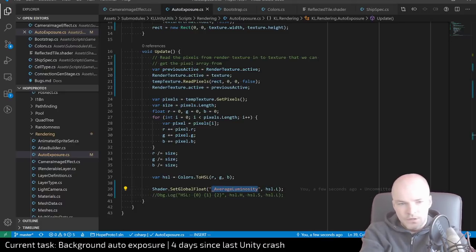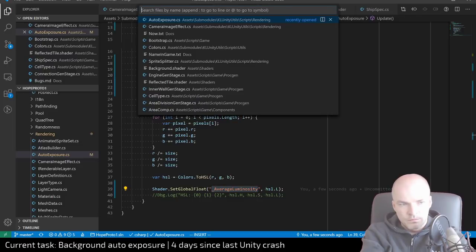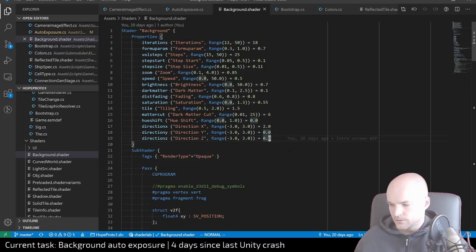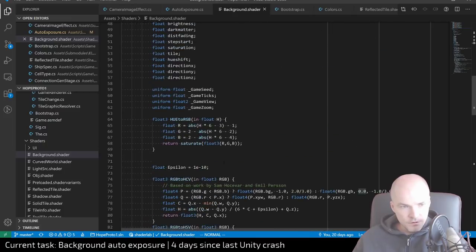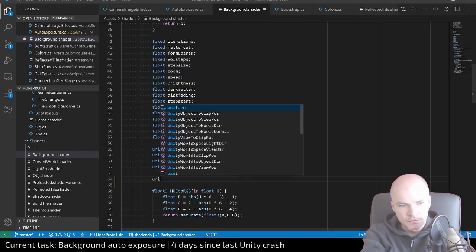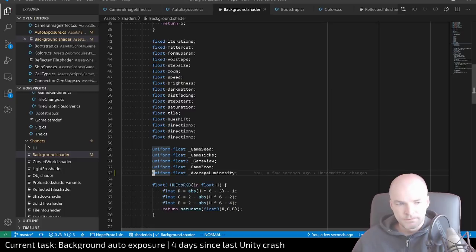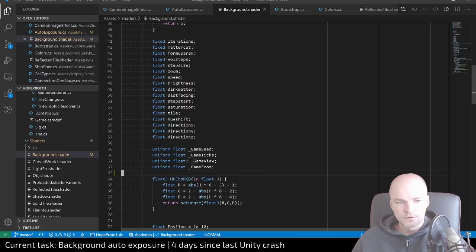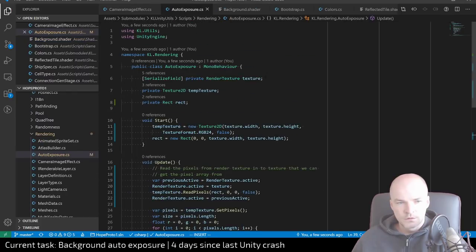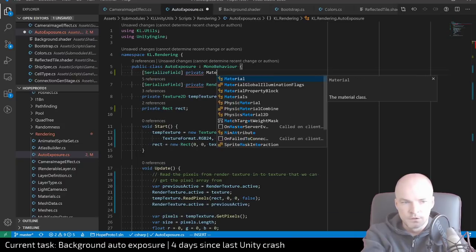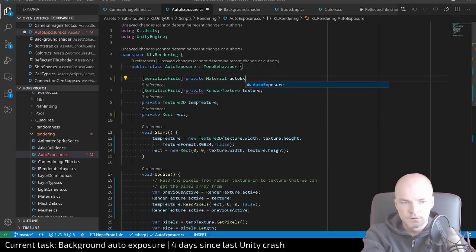So what can we do with this, with average luminosity? We can go into our background shader, and we'll add a variable here. It's going to be uniform float average luminosity, right? Wait, no, that's not what we're going to do. We are going to have a serialized field here with private material auto exposure, maybe target.